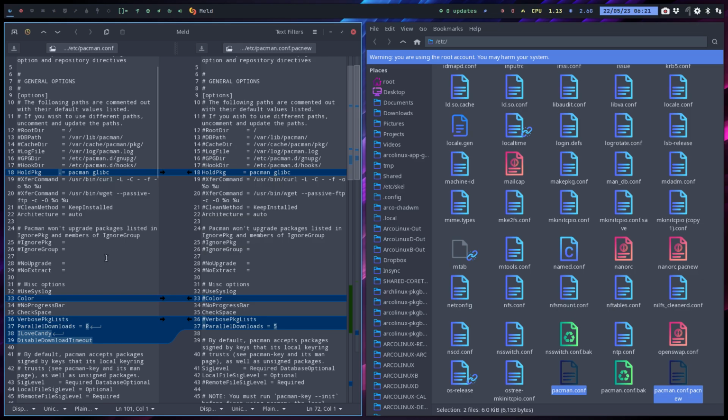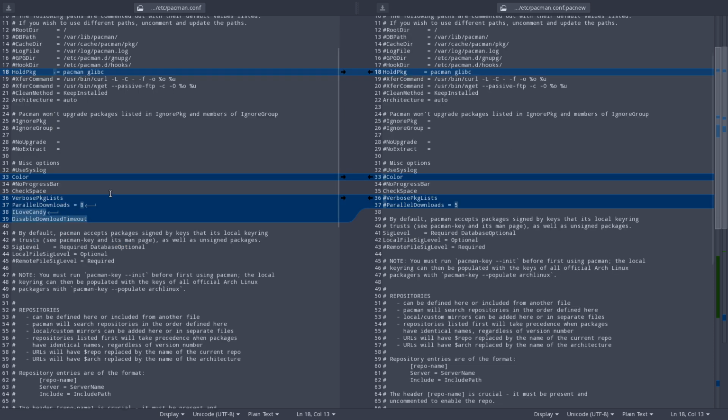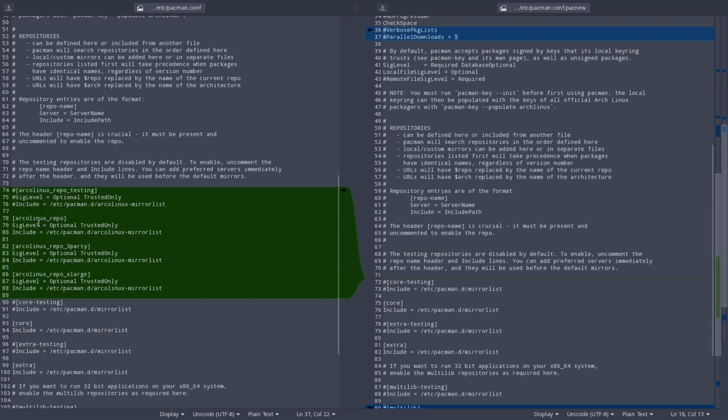So our new pacman.conf is now a reality. Super F. We're going to keep one space more, so it's all aligned. The color, we do like some color in our life. Parallel downloads from 5 to 8. So you change it if it's not okay. In my case, I'll change it to 20. I love candy and so on. Disable timeout.